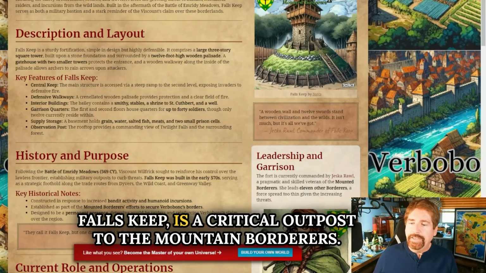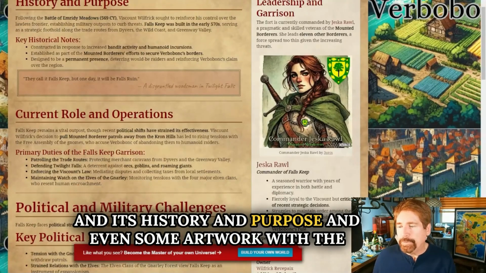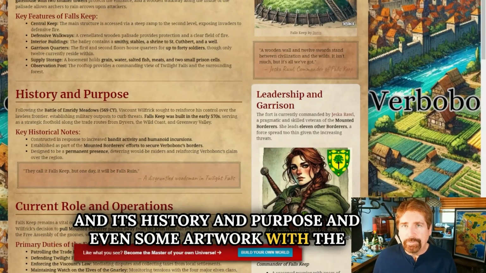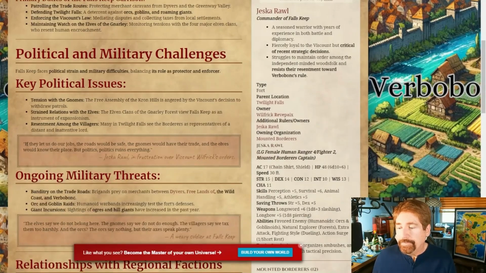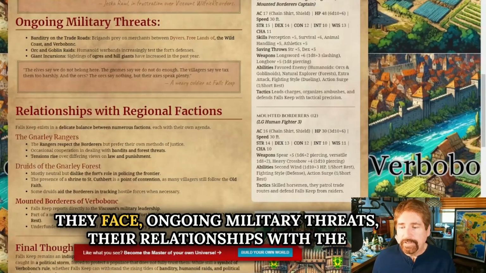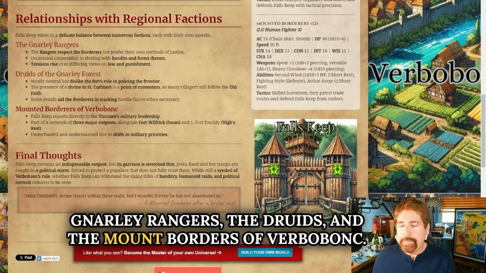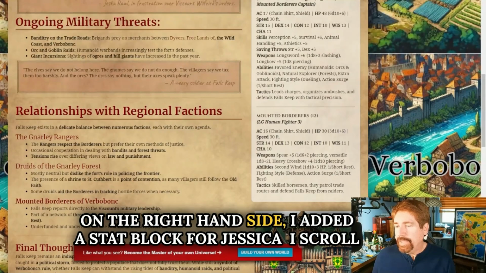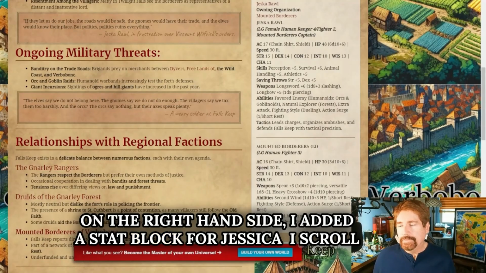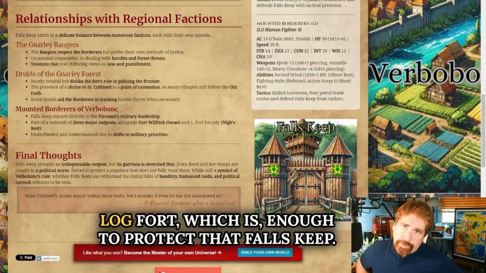Falls Keep is a critical outpost of the Mounted Borderers. And as you can see, I wrote a full description of the place and its history and purpose, and even some artwork with the leadership in the garrison there. And not only that, but all of the political and military challenges they face, ongoing military threats, their relationships with the Gnarly Rangers, the Druids, and the Mounted Borderers of Verbobonc. On the right-hand side, I added a stat block for Jessica. I scroll to the bottom, the image of Falls Keep. It's just a simple timber log fort, which is enough to protect Falls Keep.